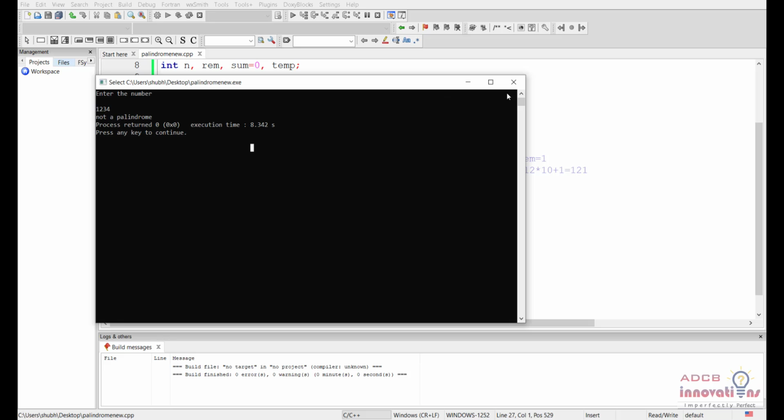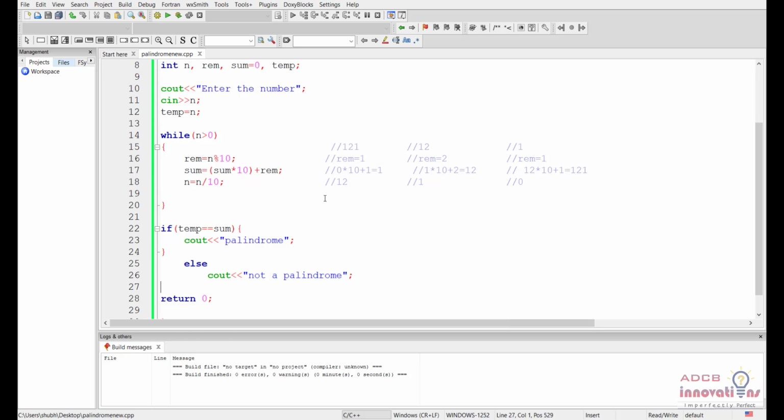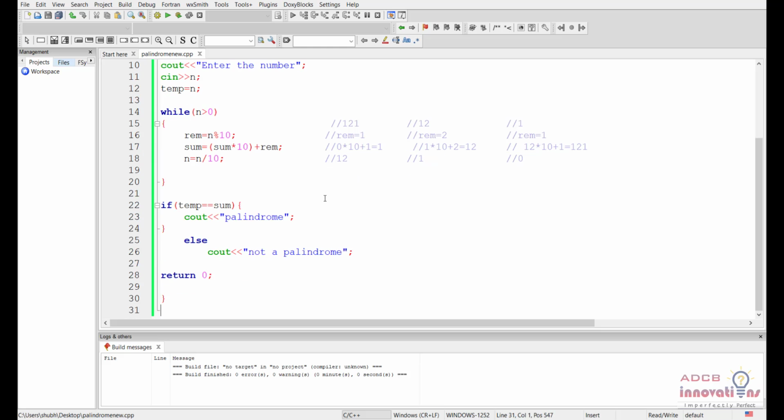So this is how you decide whether a number is a palindrome or not, and this is how you make the program using C++.